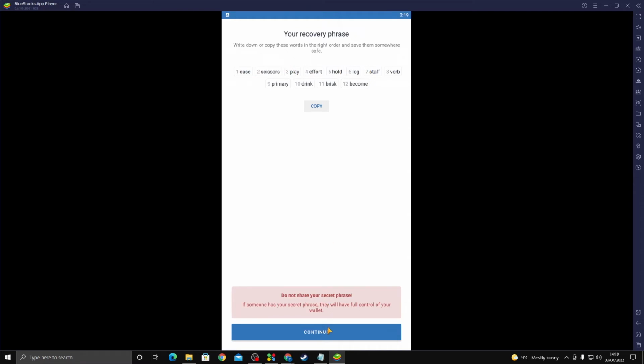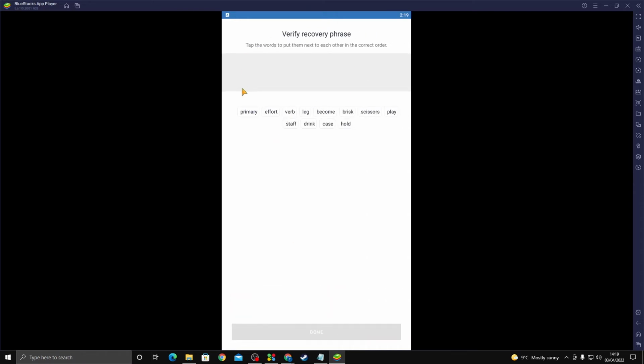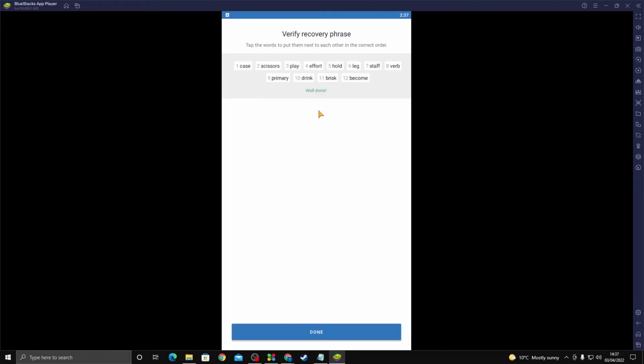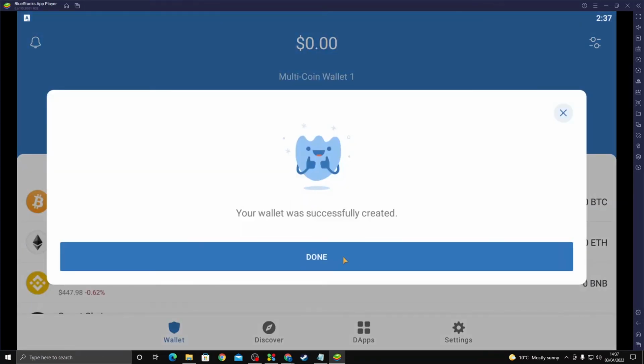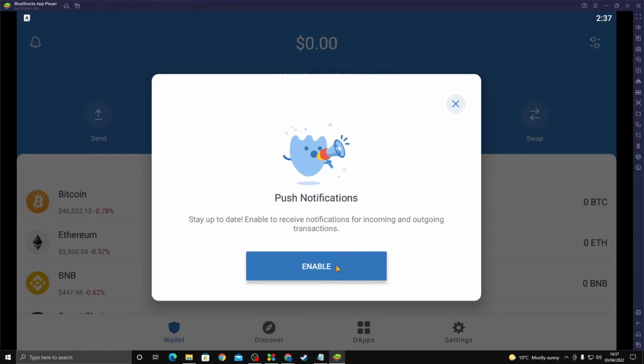in here, we will go to continue, and now we will have to type them in that order. It'll be a bit tedious watching me just type them in, so I'll skip to when I've put them all in the right order. Just bear with me one second. When you have entered them in the correct order, you'll see well done. You can click done, and there you have it. Your wallet is successfully created.